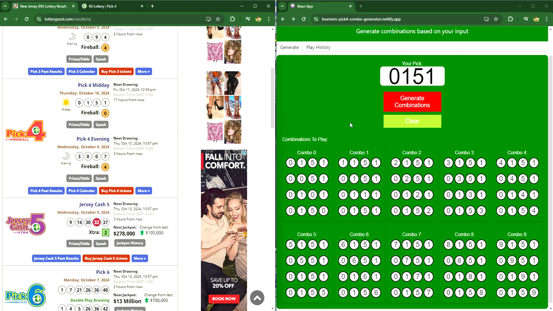Now, what I'm telling you is we're doing day for day. Understand me when I say that. That means I'm using this number 0151, but I'm only doing it for midday for the next day. Today is, in this example, the 10th. So tomorrow I want to play for October 11th.